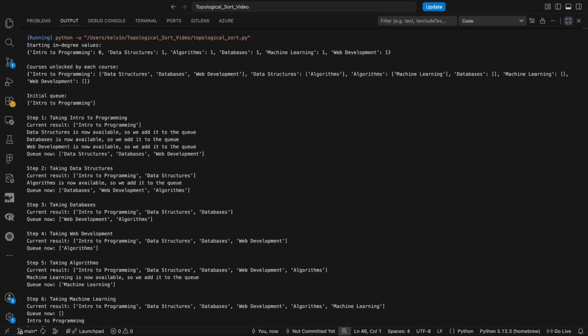After running the code, the first thing to look at is the starting in degree values. Intro to Programming has an in degree of 0, which tells us it has no prerequisites. Every other course starts with an in degree of 1, which means each one is waiting on exactly one course before it can become available. Next, the adjacency list shows us what each course unlocks. Intro to Programming unlocks data structures, databases, and web development. Data structures unlock algorithms. Algorithms unlock machine learning. The other courses don't unlock anything in this example, so their lists are empty. For example, databases and machine learning and web development.